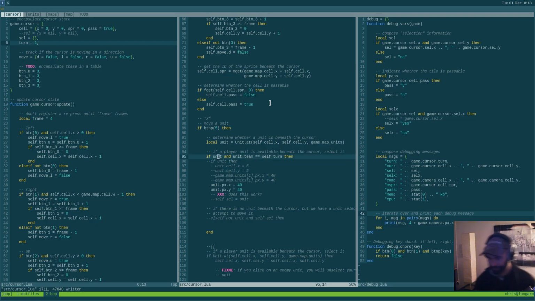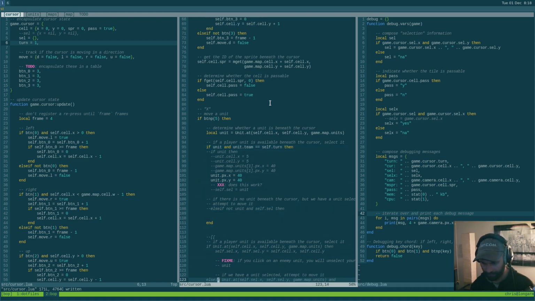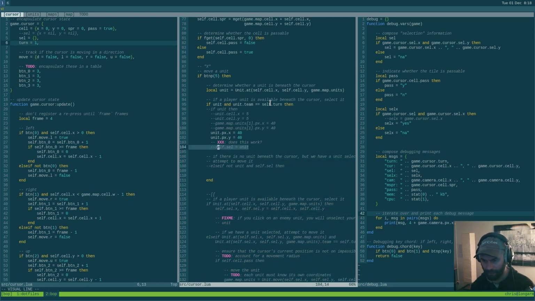So that much works. So this selected thing isn't working. Where did that go? This doesn't work, I guess. So that must be copying by value or something. But I don't know what this is actually doing, if that's making a copy or what.